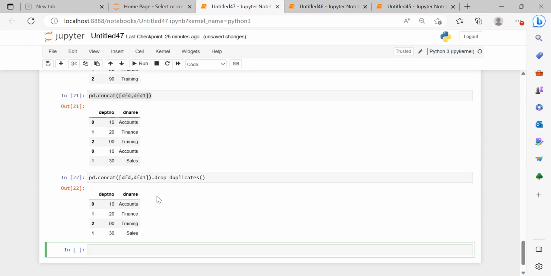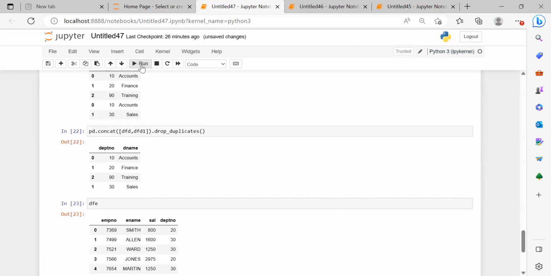Okay, and similarly now we can take one more example. We have seen select, we have seen how to keep a where condition, and we have seen how we can use some case statement kind of thing yesterday. Now we'll see how we can group by. Say now assume that we have DFE, which is your employee data.